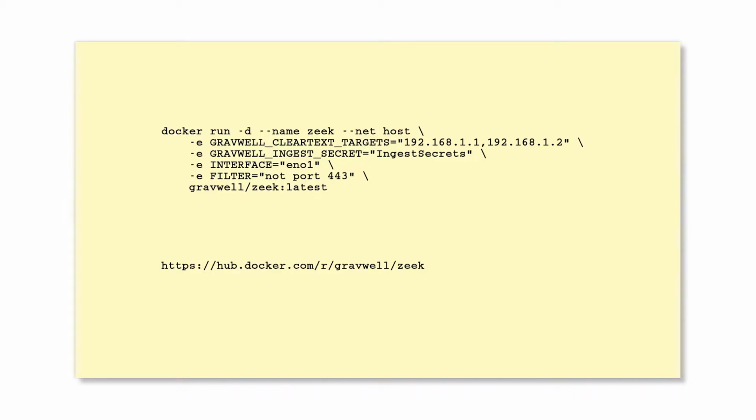You can also include a BPF filter if you like. In this example, we exclude port 443 traffic, just to reduce the amount of data that gets in there if your system has a lot of HTTPS traffic. For more info, check out the Docker Hub page. The link is at the bottom of this slide.